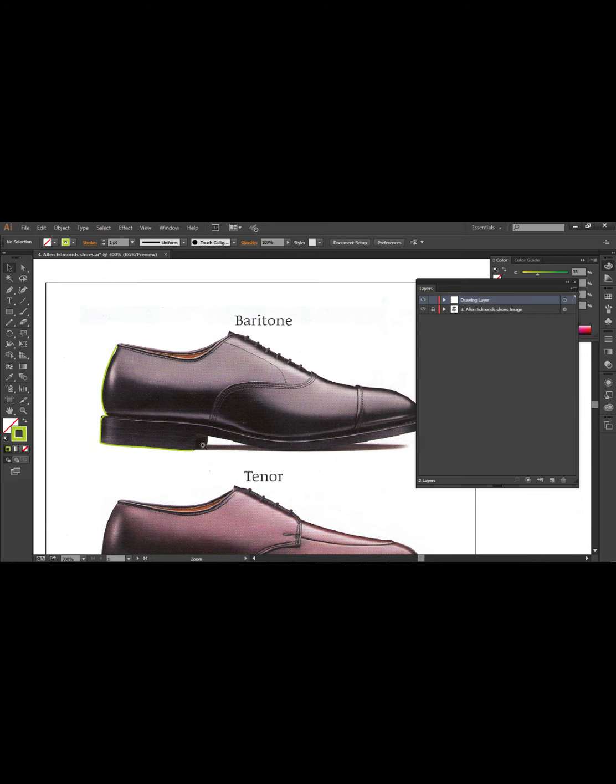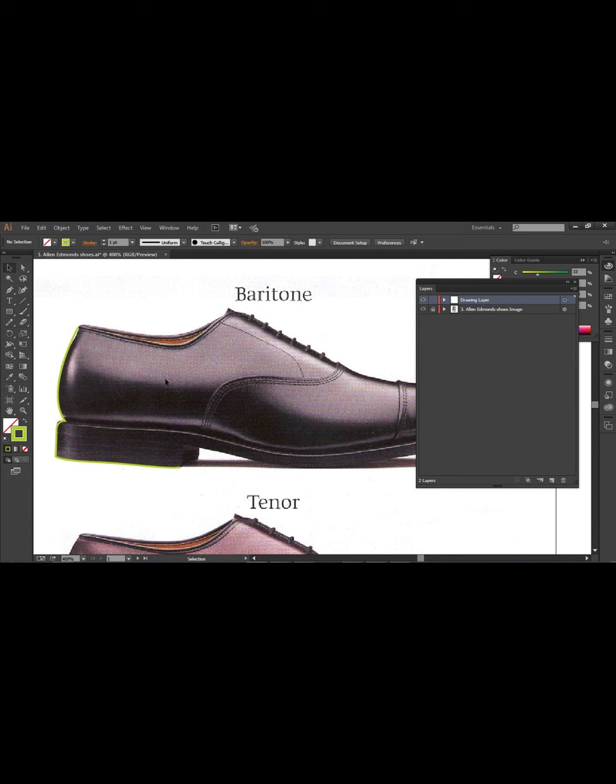What probably would have been a better approach to this specific shoe was to break this up and do one huge outline of the shoe, then do the sole, then do the stitches, and then the laces, and then the inner part of the shoe that's visible. So that's basically how you're going to approach this exercise.